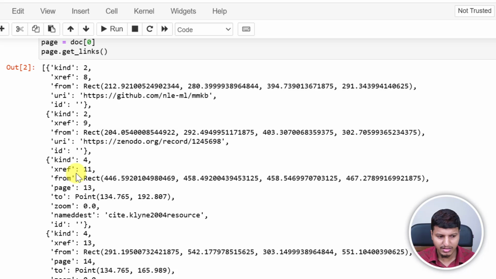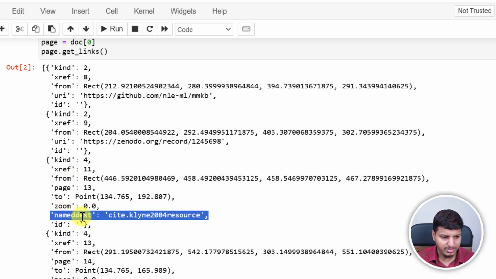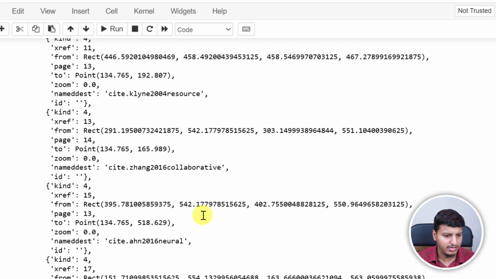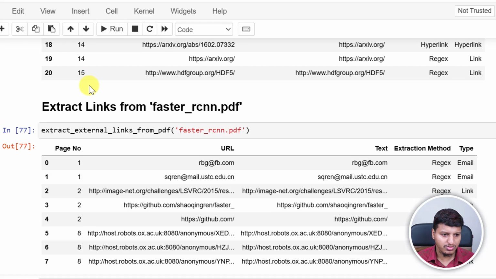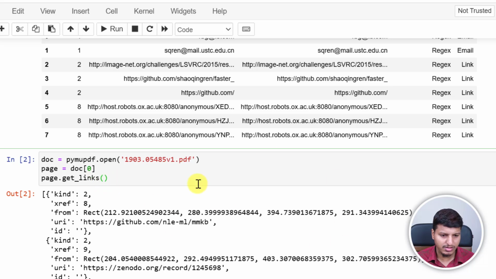And if you look into the name of those locations, you will see that this one is named destination, that is the site client 2004 resource. So that's how we can extract the links. As I'm more interested in the external links, I want to extract only two kinds, so we just need to filter this out. That's how I get the links.